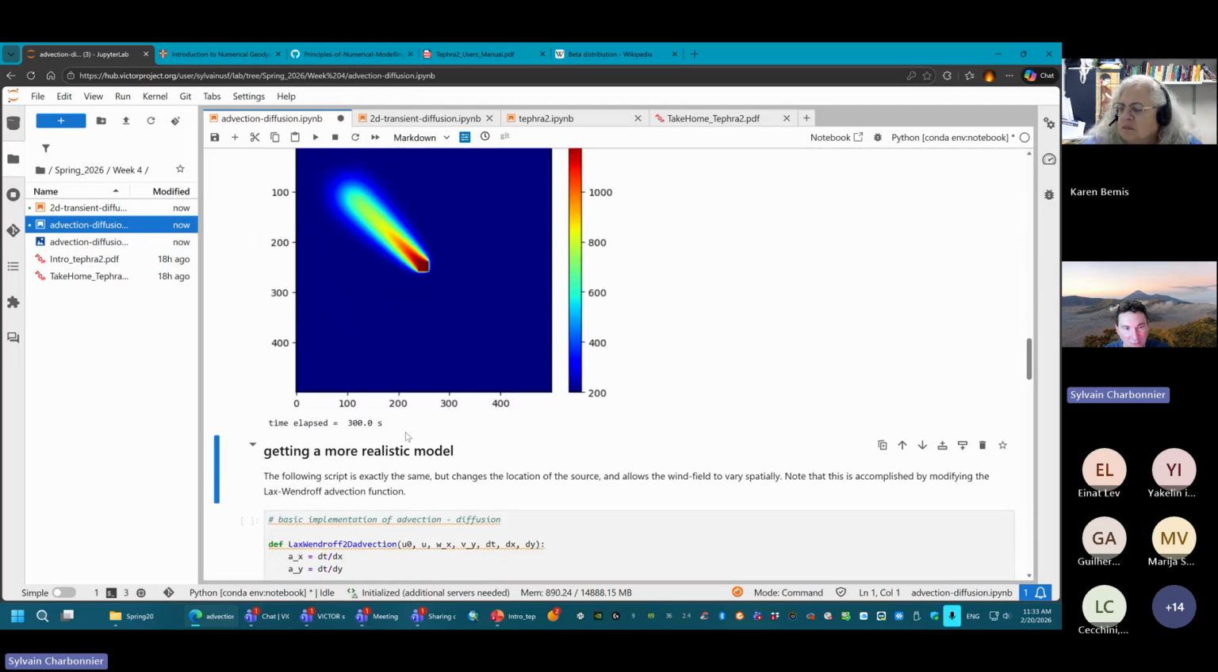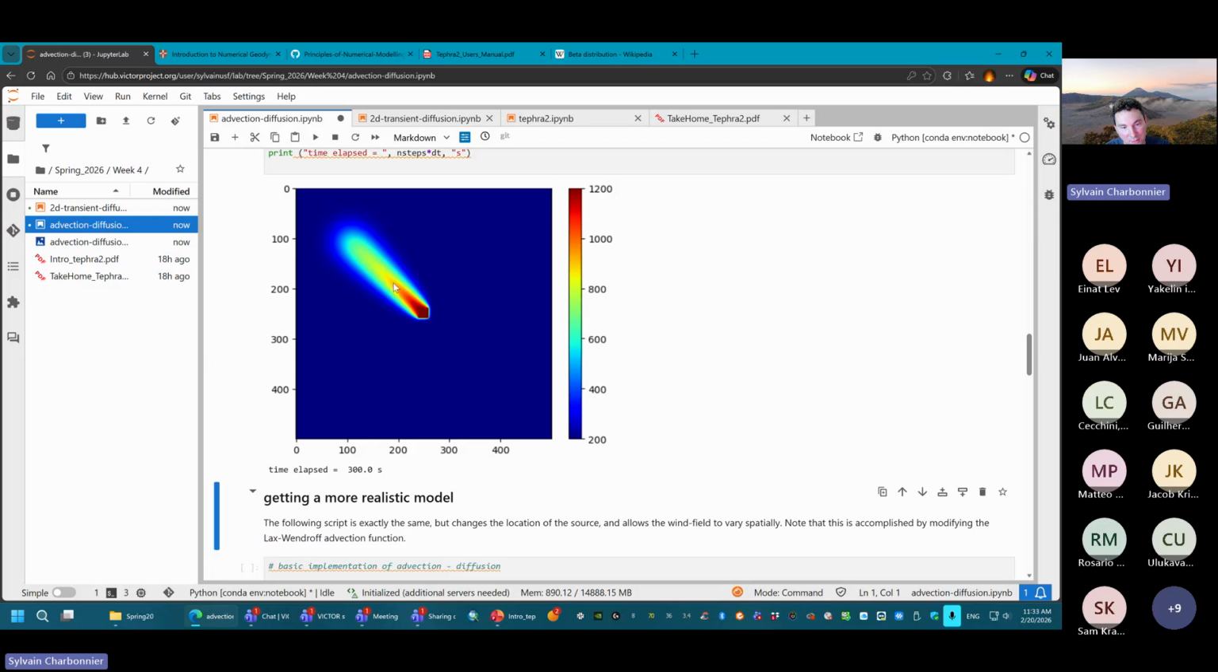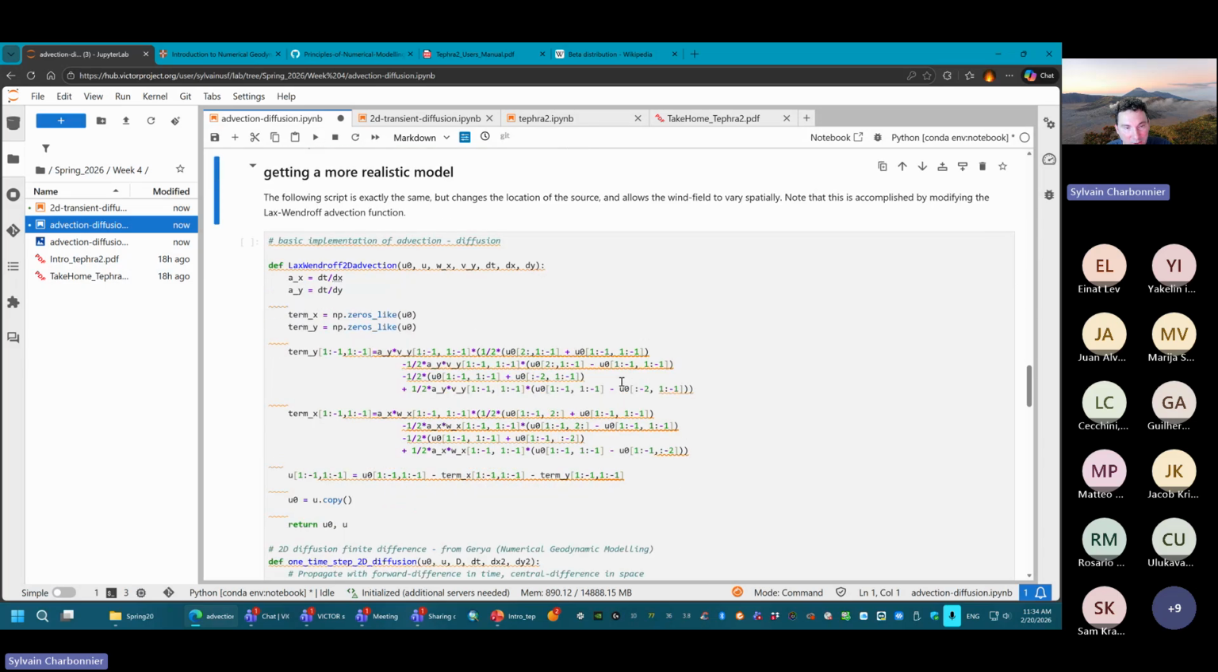Okay, 300 seconds. You can see here that our source is at the center of the grid, and then our particle is first advected to the northwest, and then it's diffusing and spreading in the other direction. So we're going to try to improve that by saying, okay, we're going to take the same script, but now we're going to change the location of the source, and we're going to allow the wind field to vary spatially, right?